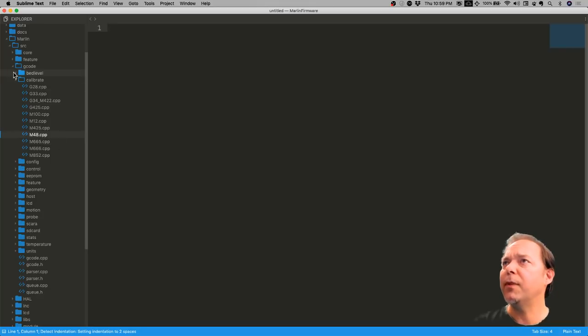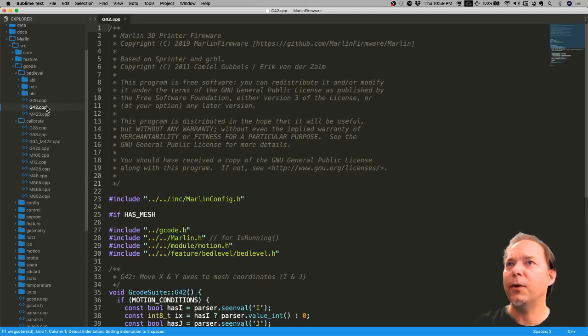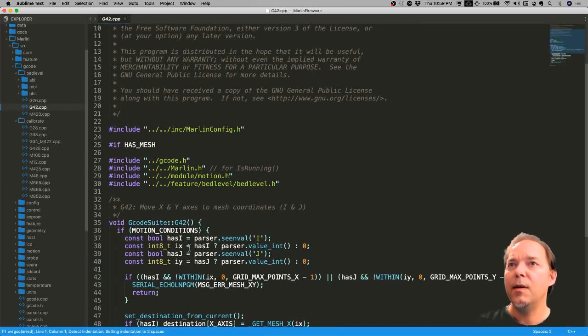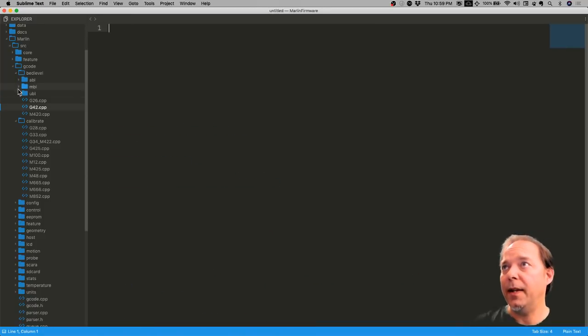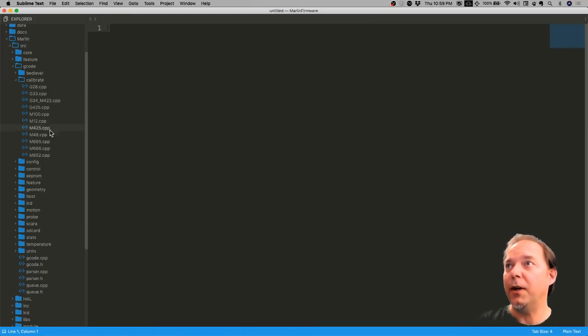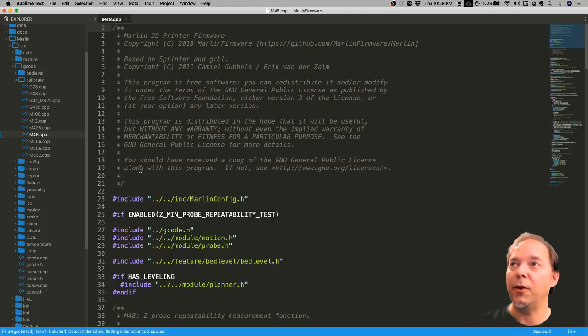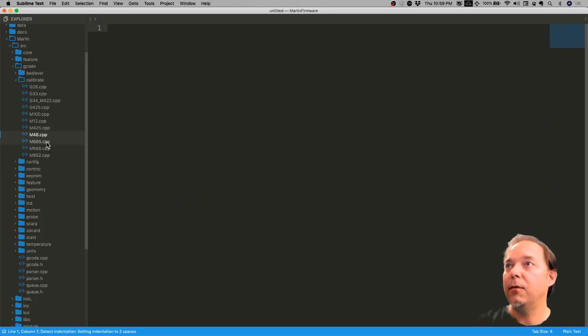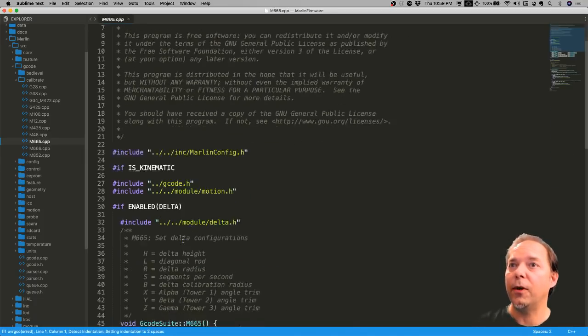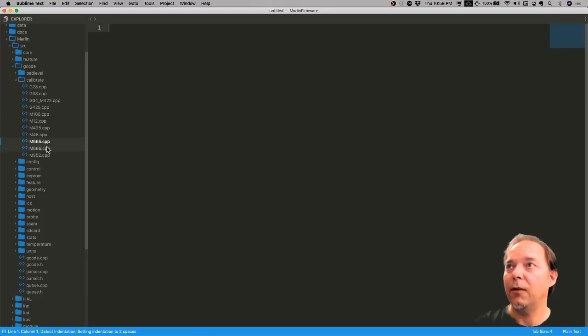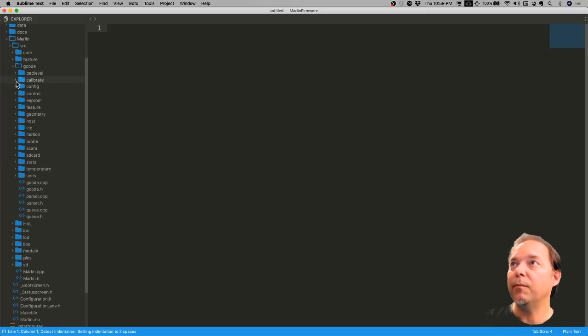Oh, did I think that was bed level? Oh, G42 is move to mesh coordinates. Sorry, I had that wrong. The repeatability test is M48, and that's considered calibration. Makes sense. G665, this is all for Delta and SCARA and things like that. M852 for your skew. Yeah, calibration.